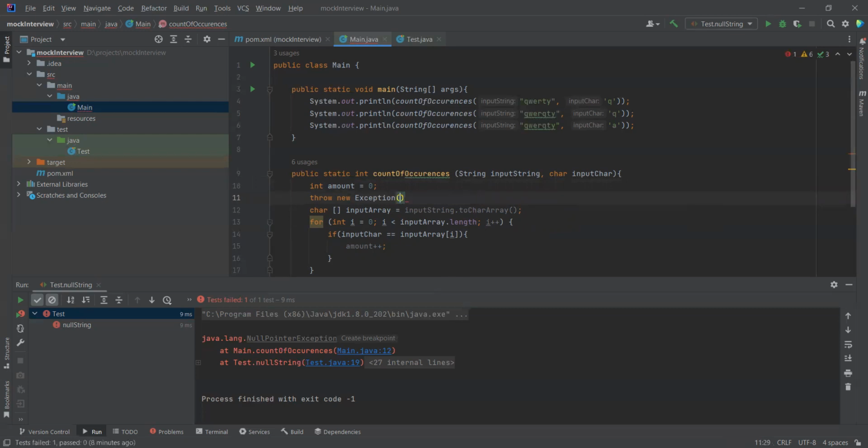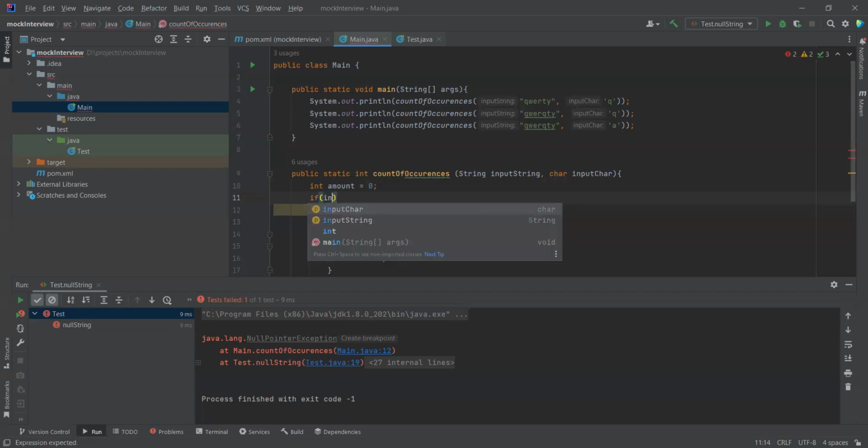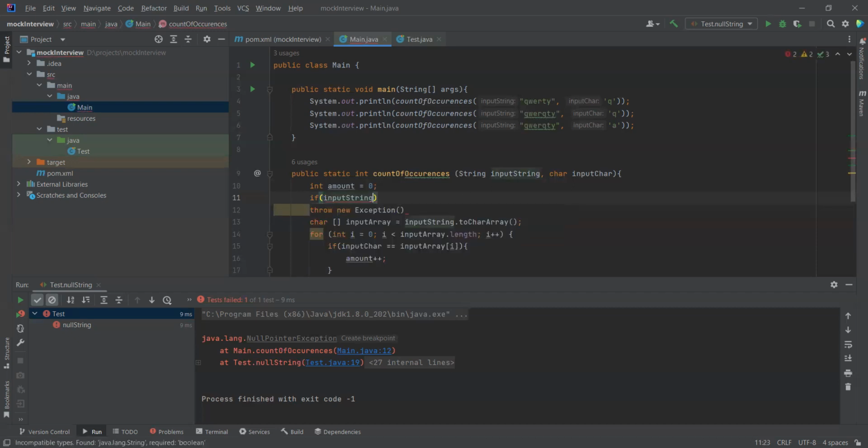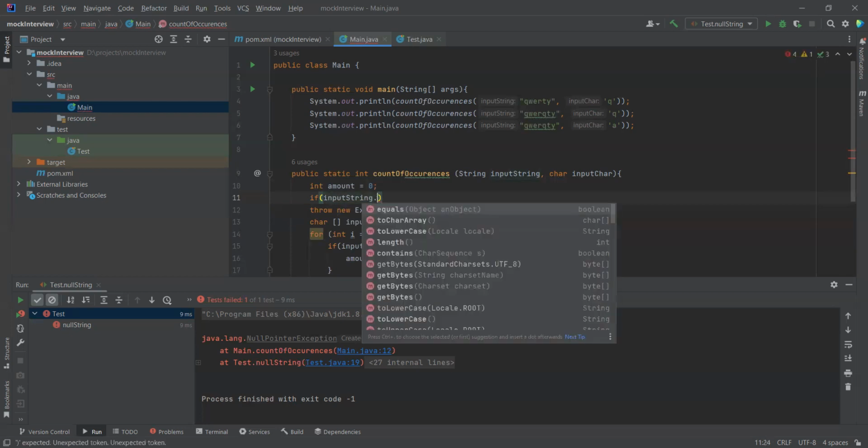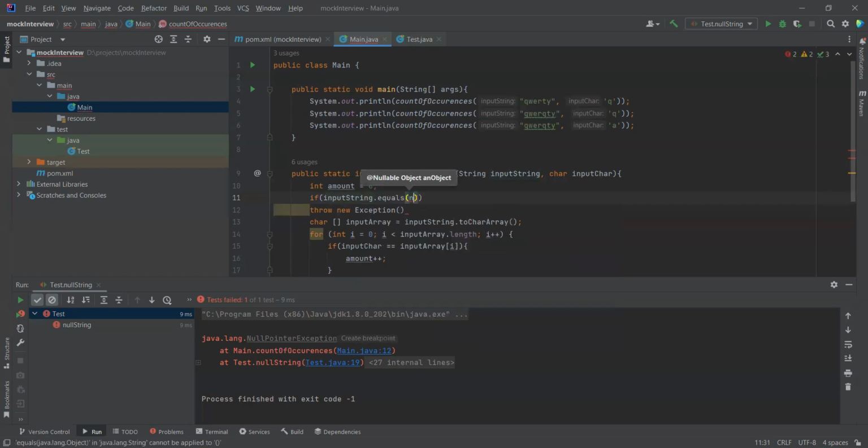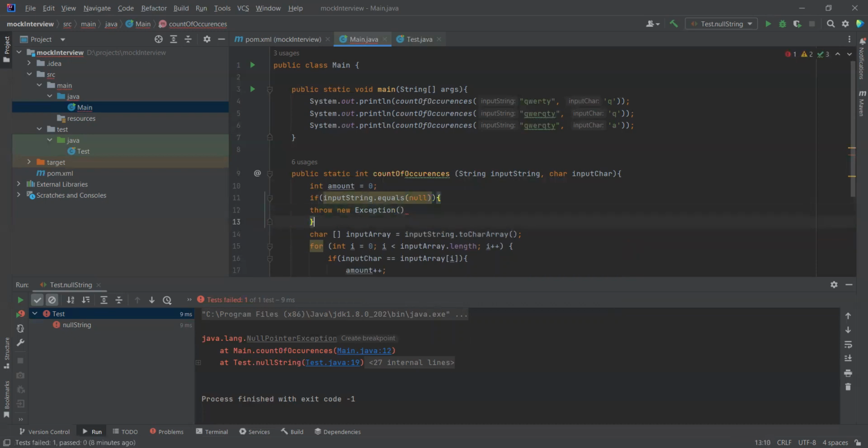I think we should implement something, if else, an if statement. I'm just trying to check that you'll be able to throw an exception. Equals null. Then throw. It's not very good formatting, but okay. New exception. So you mean there?